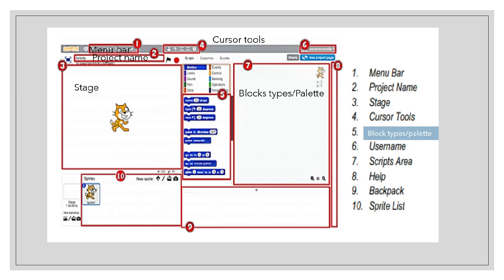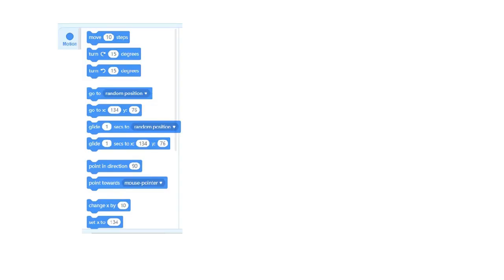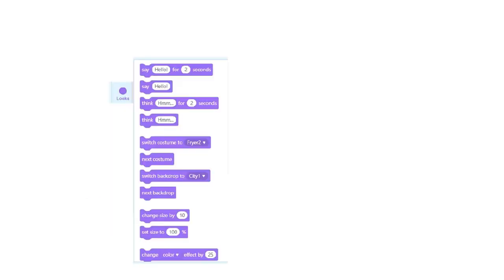Just like the Make block, Scratch programming is also made up of 8 block types. The first one is the motion block, which is used to control the sprite's movement. It's one of the 8 categories. They are color-coded medium blue. Next one is the looks block. It's one of the 8 categories. They are color-coded purple and are used to control a sprite's appearance.